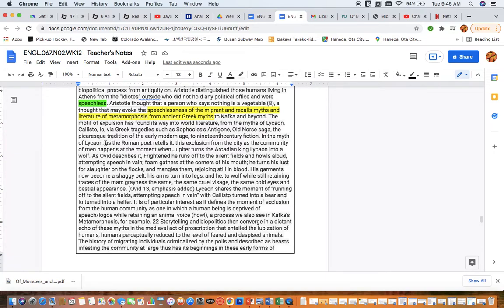So then we've got in the myth of Lycaon, as a Roman poet retells it, this exclusion from the city as a community of men happens at the moment when Jupiter turns the Arcadian king Lycaon into a wolf. As Ovid describes it, frightened he runs off to the silent fields, silent again, and howls aloud, attempting speech in vain. Interesting. Foam gathers at the corners of his mouth. He turns his lust for slaughter on the flocks and mangles them, rejoicing. His garments become a shaggy pelt.